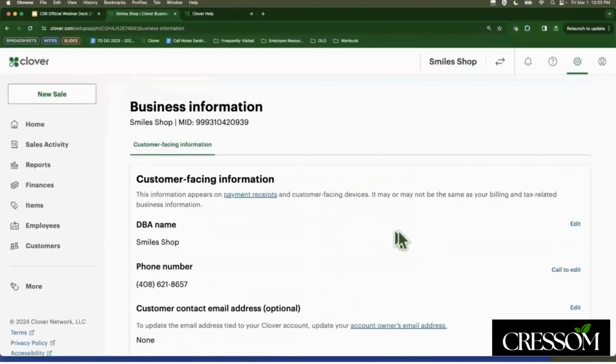We hope this has been helpful in providing you a quick walkthrough on how to get to a page or multiple pages where you can edit your business information.